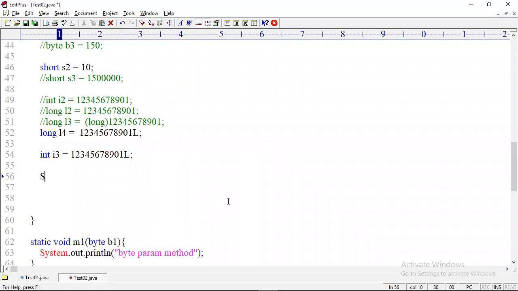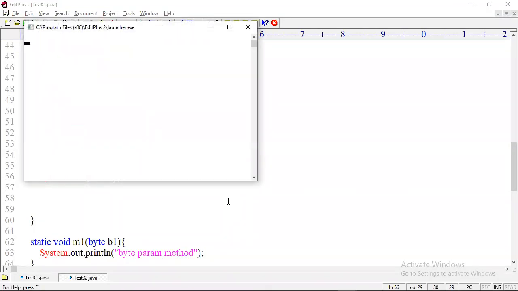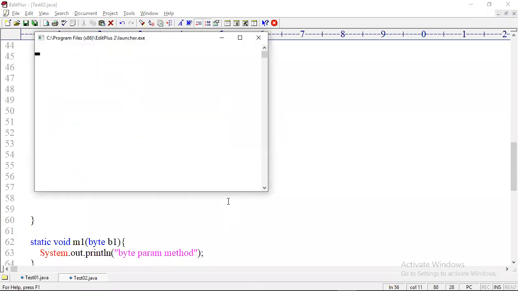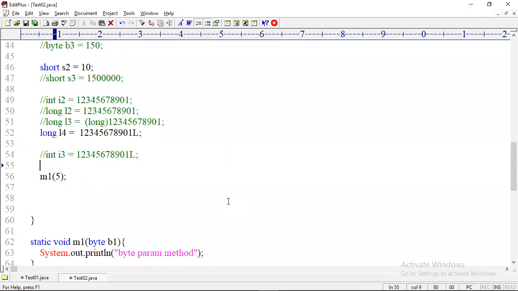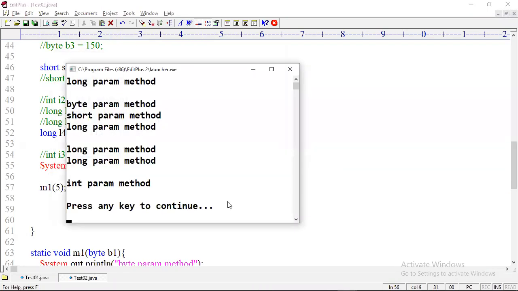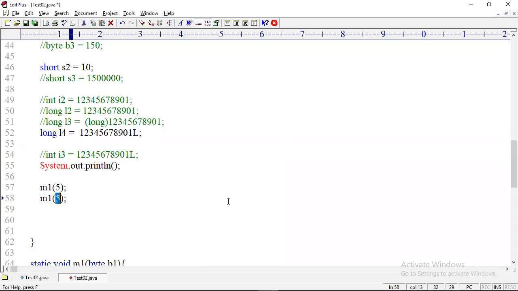Shall I write one statement here? I am writing System.out.println 5. 5 is what type? Int. Okay, for your understanding, let me use an M1 method call. 5 is what type? Int. So the int parameter method is executed. Next, tell me M1 of byte 5.